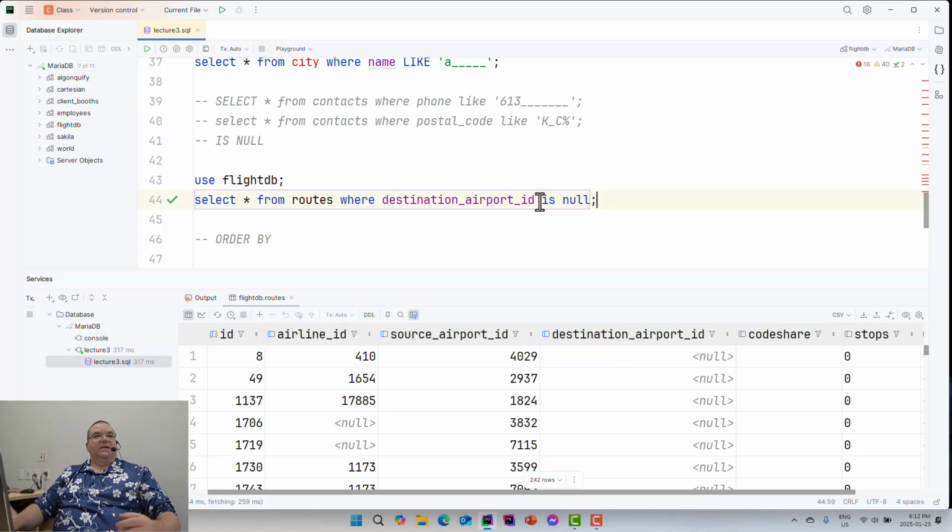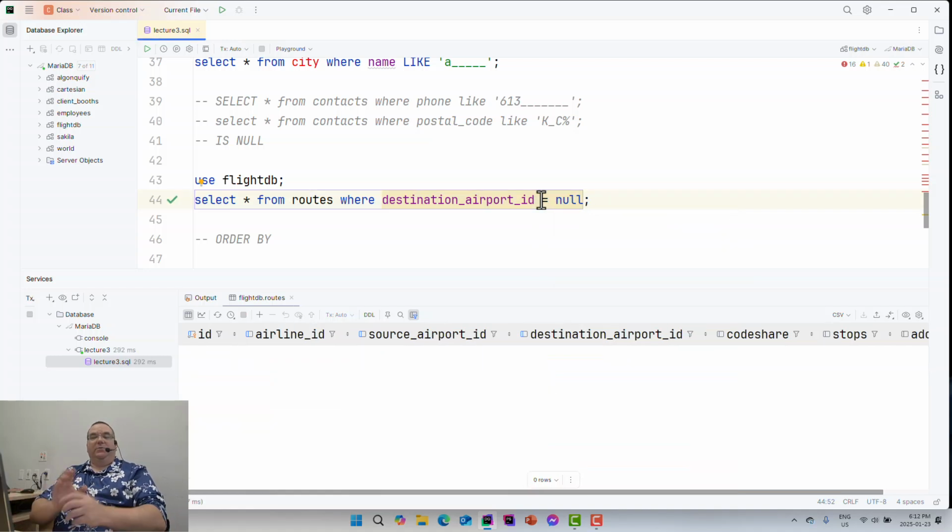Therefore, something either is null or is not null. It's a Boolean operation saying, is it or is it not? It's not, is it equal to null? Because it's impossible for something to be equal to null. I wonder if they ever did that. Actually, my editor's telling me I'm being stupid right now because I just highlighted that whole chunk. But if I try to run this, it returns nothing because it's impossible for something to be equal to null. Either it is or it is not.